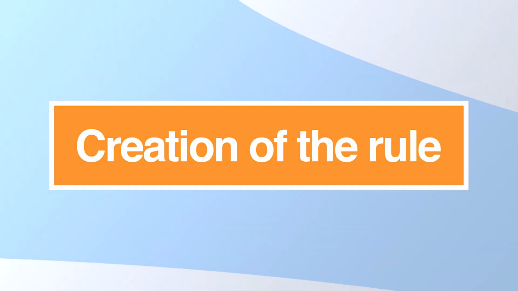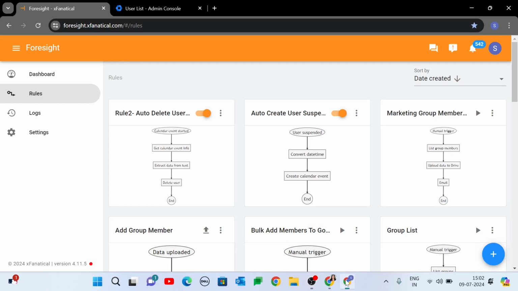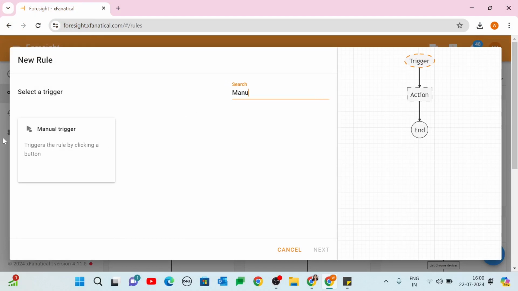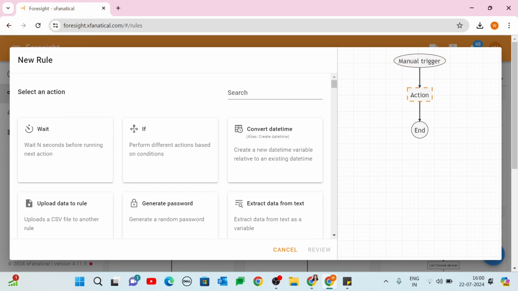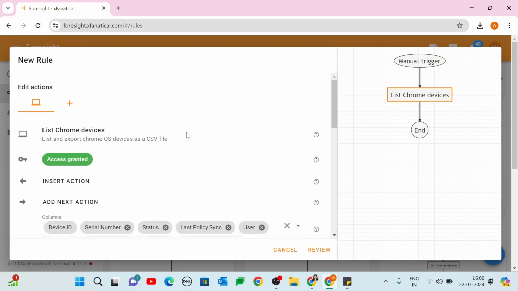Creation of the rule. Log into your xFanatical Foresight account with your Google admin account. Go to the Rules page and click the New Rule button. Step 1. Select the manual trigger from the Select a Trigger screen. Click Next. Step 2. On the Select an Action screen, click the List Chrome Devices action. Click Sign in with Google to grant approvals to xFanatical Foresight in Google Workspace.